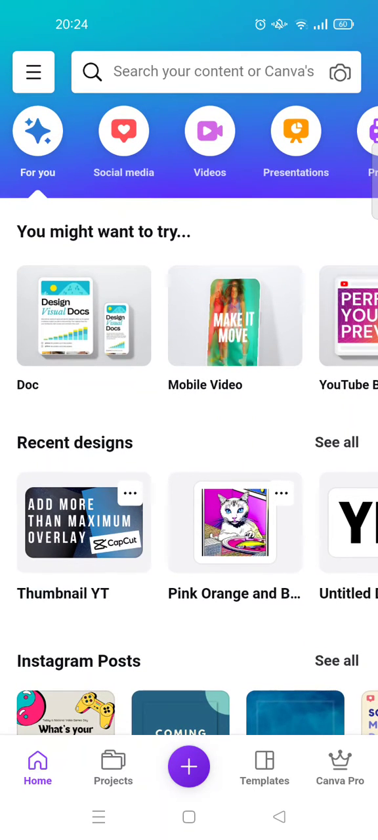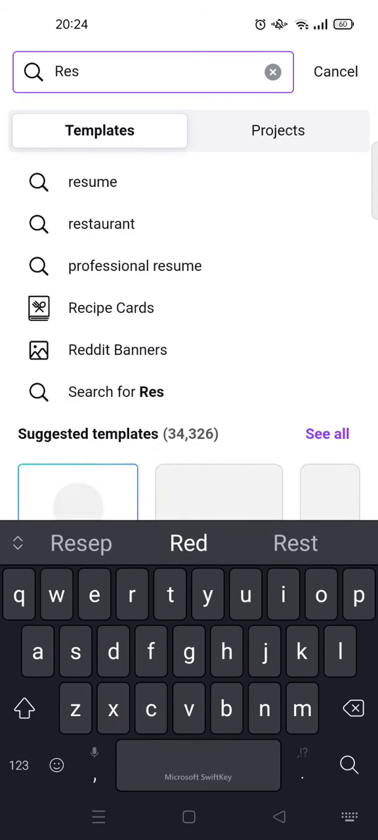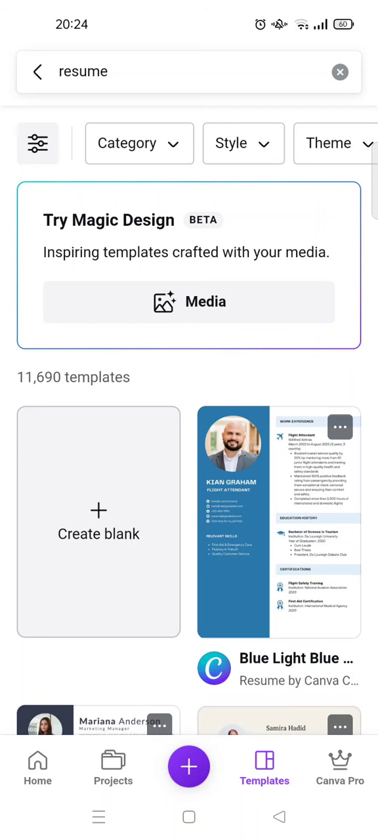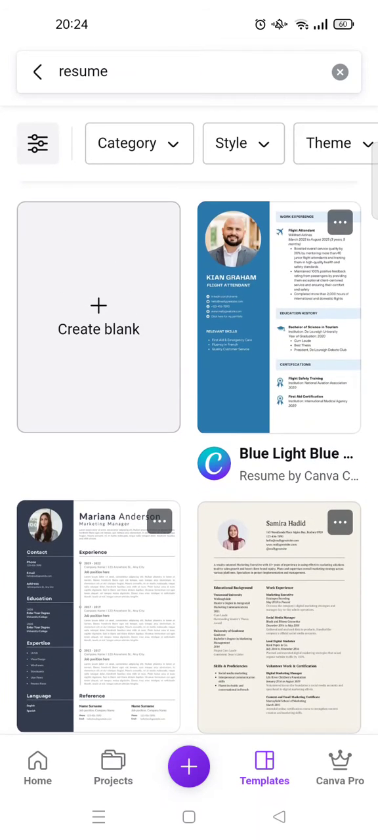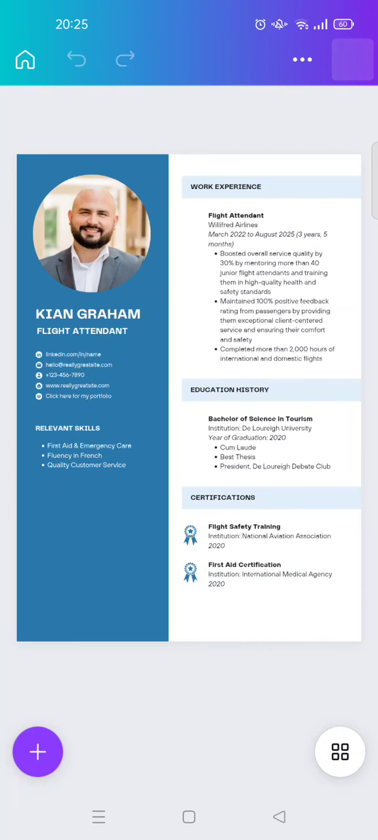So here it is. I'm going to just go straight to the templates page and find the resume template. Okay, so here I'm going to just select the template that I want to use, for example this one. Okay, so here is the template that I want to use.